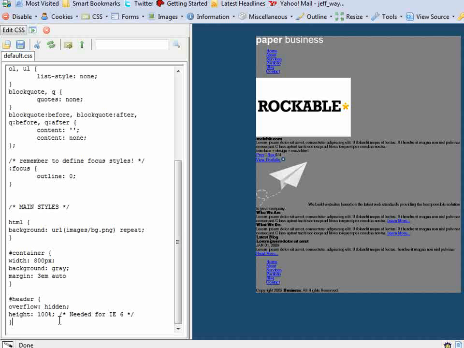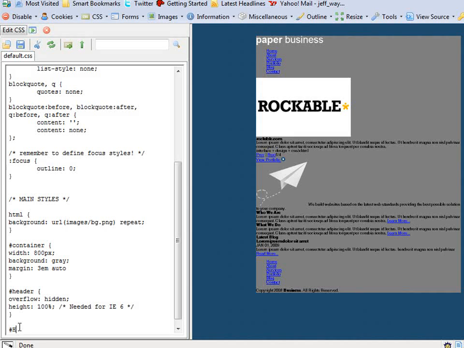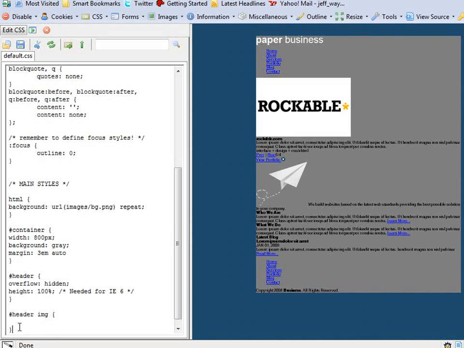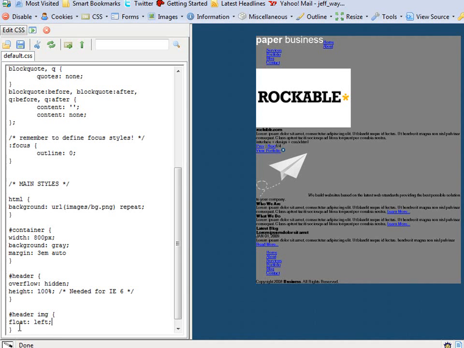Okay, next let's work on header image. The only image within the header is going to be this paper business section. So we'll do header img, and we will set it float to the left.